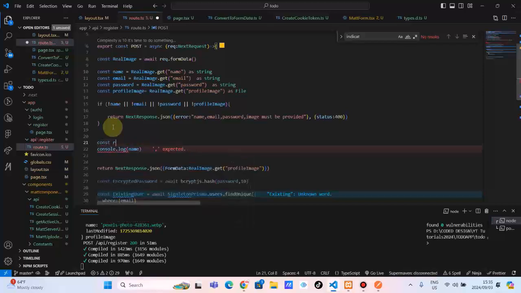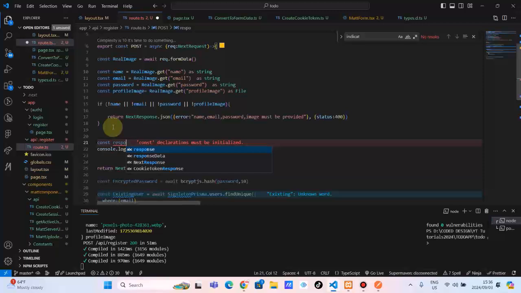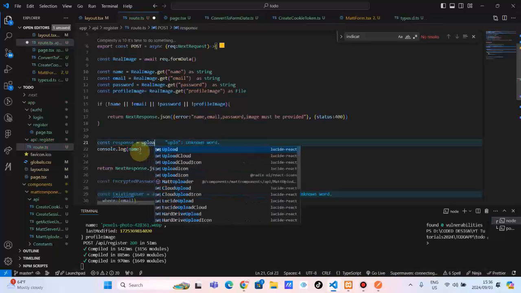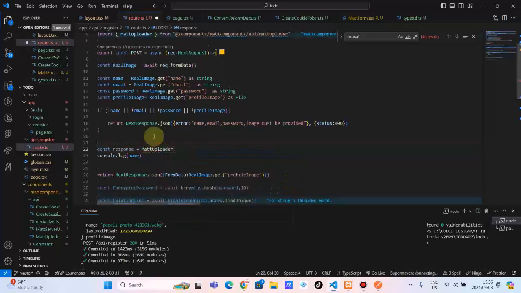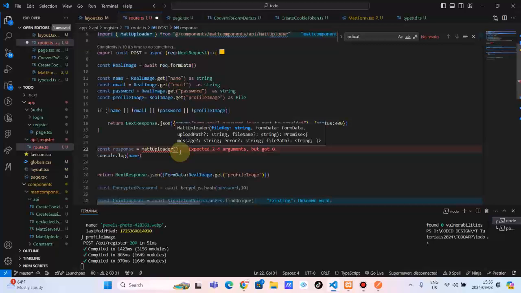Const, let's say response, is equal to, let me just type upload here. If I have exported it, suppose I see it, from Redux. No, here it is, guys. Met uploader. It's at component, met component, API, met uploader. This is exactly what I'm looking for. I even forget what it needs. First of all, it needs a file key.